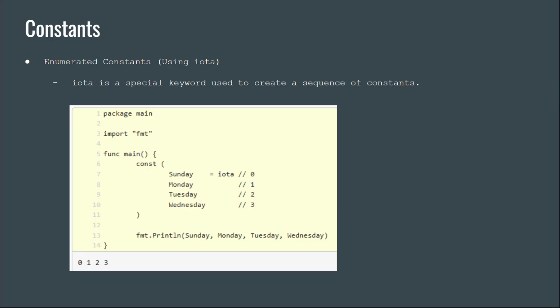As we can see here, Sunday we initialize with iota, then Monday, Tuesday and Wednesday will get sequential numbers in order.